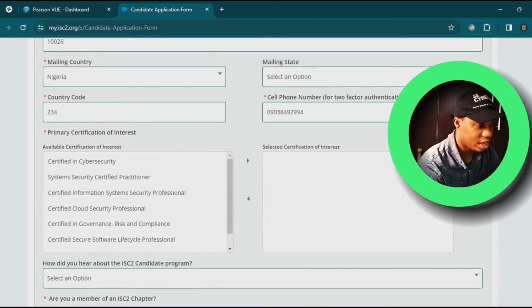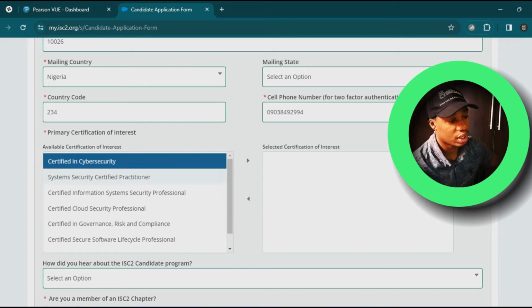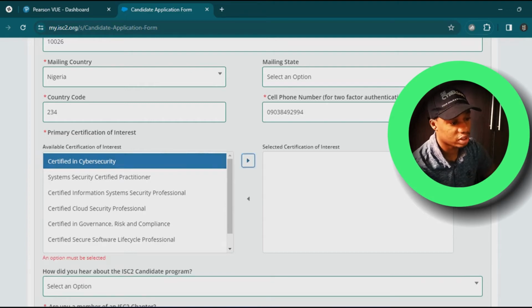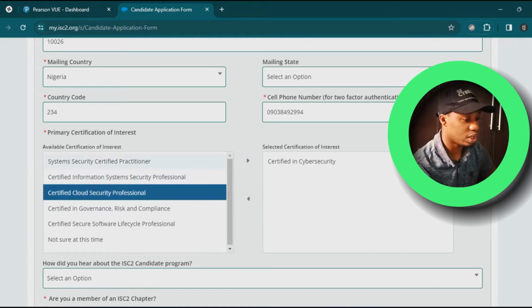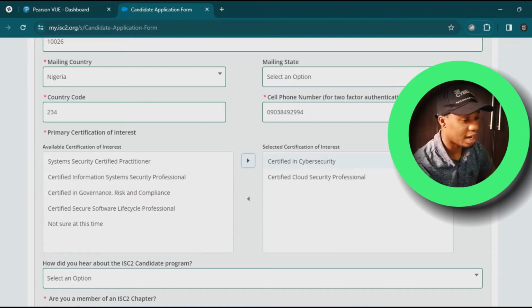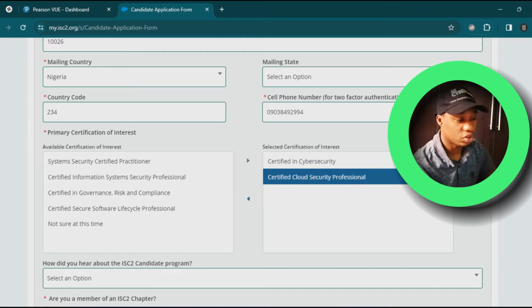So available certification of interest. We want to be certified in cybersecurity. That's the training we want. So you click on this arrow to move it to this side. So let's say, for example, you mistakenly selected maybe a certified cloud security professional. You can just move it back by clicking on it again and then clicking on the back button. So it takes it back.